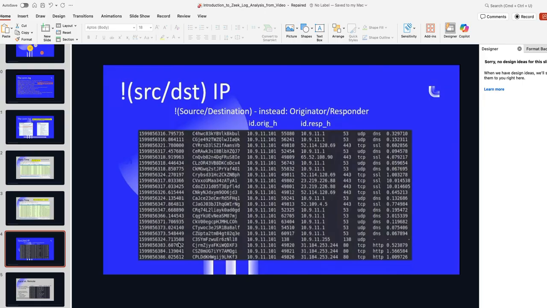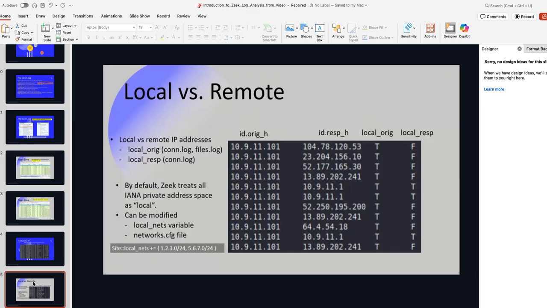And here, this is just the way Zeek lists everything. We have the originator and responder. Doesn't matter which side it's on. It just is originator and responder. So just to get you used to how Zeek actually lists things. All right, let's take a look at local versus remote.